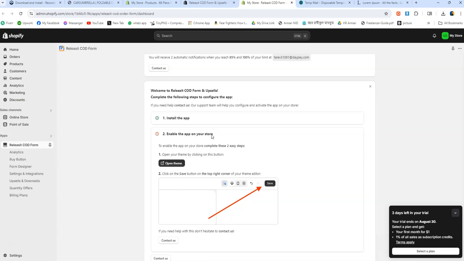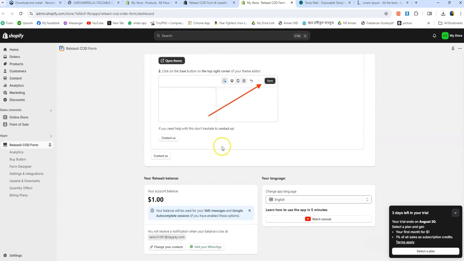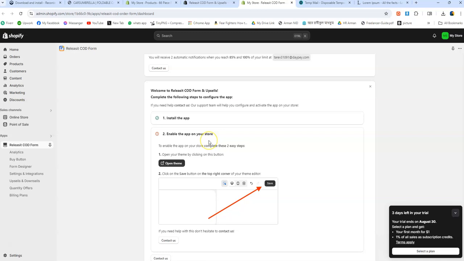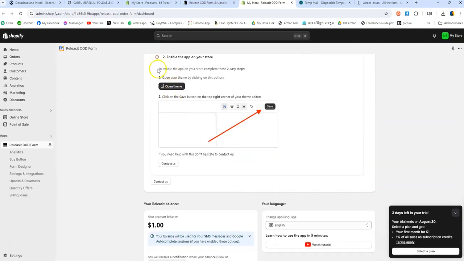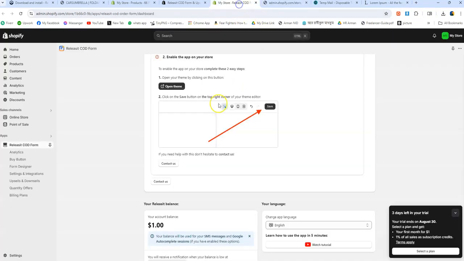So I will request you to go through any documentation that is given by the main authority. Okay, as this documentation is given by the released app, we can follow the documentation, right? In this case, the steps they're suggesting are: install the app, which we have already done, as you can see here. And then the second thing is to enable the app on your store. Complete these two steps, right? Open your theme by clicking this button, so I can open the theme, and then I have to make the changes called save.